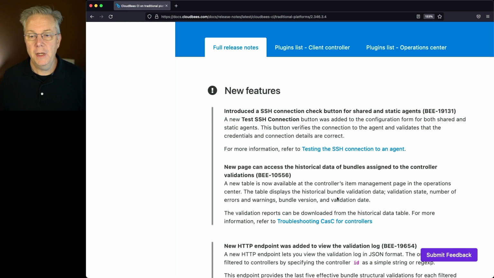The first one is the ability to test an SSH connection for both shared agents and for static agents. So what that means is when you connect up a static agent to your controller, you now have the ability to check the credentials to make sure you can actually connect to that agent. Also, you have the ability to test for the shared agent. So what that means is when you're setting up the shared agent object on your operations center, you can test and make sure that the operations center is able to connect to that agent.